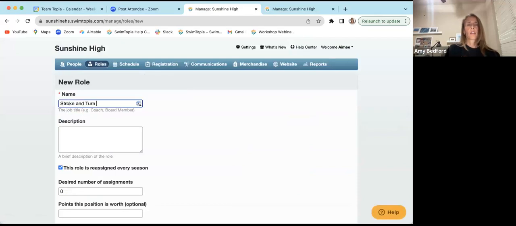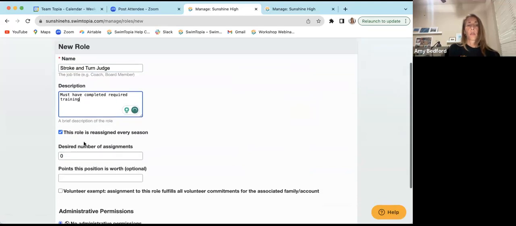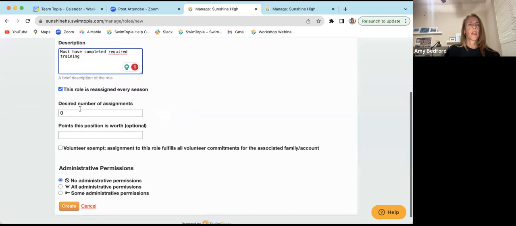Stroke and turn judge. And I'm going to put must have completed required training. This role is reassigned every season, meaning each season we will assign a new set of people to stroke and turn judge. Some people have jobs that are the same every season, and the same person has been in that job, so they may not reassign that every season. That's completely up to your team. We would like to have 6 stroke and turn judges.